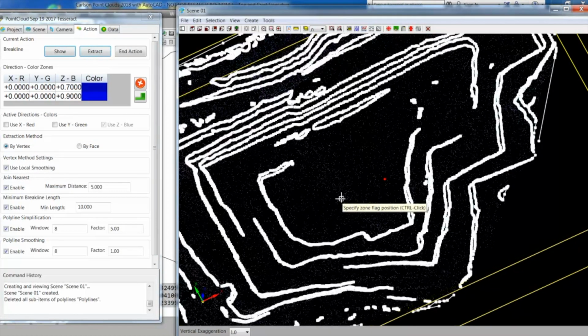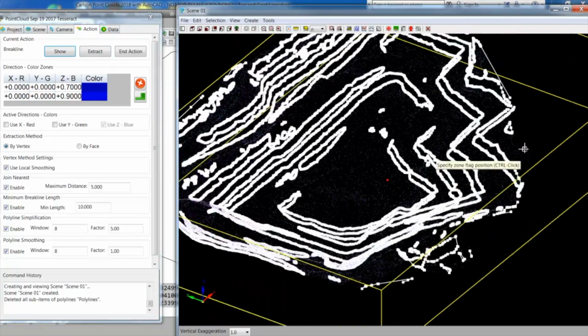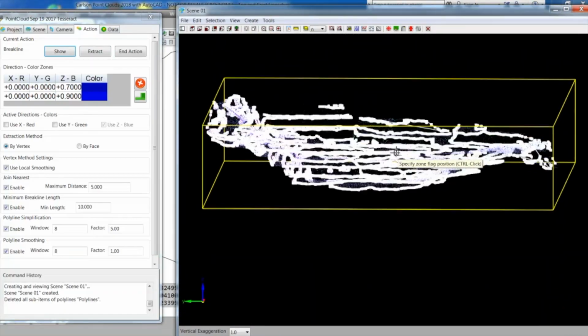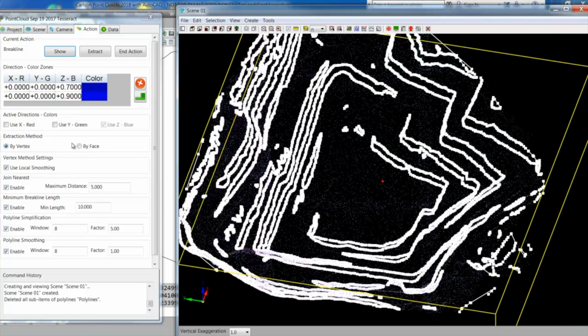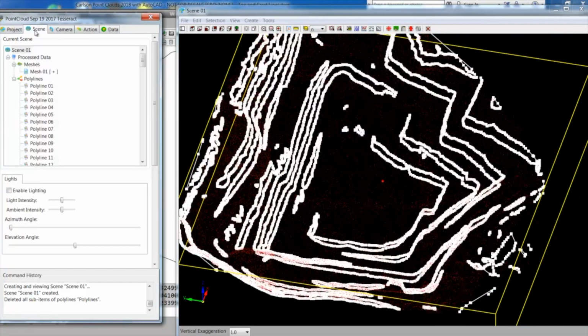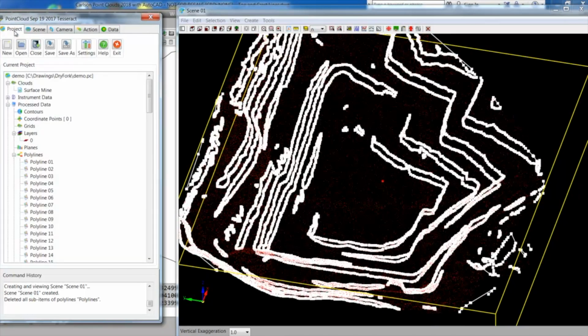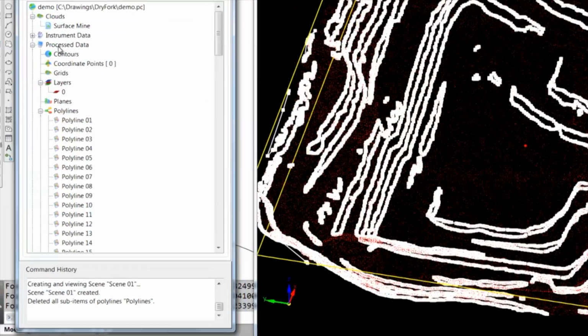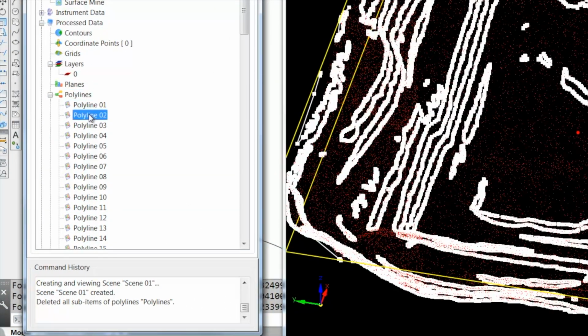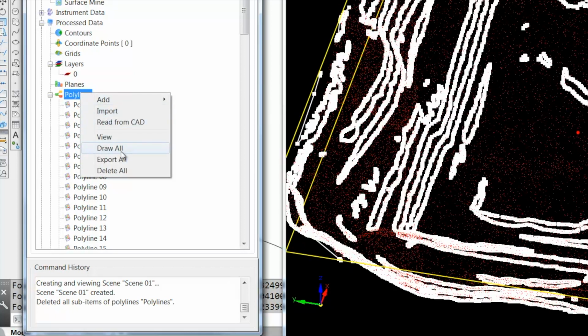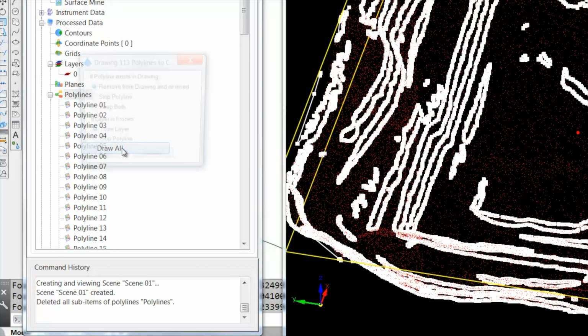Brake lines have been drawn. They're now in 3D down the toes and crests of each bench. Next step then will be to view those and let's take them to CAD. So under my project, now under the process data, I have all these polylines. So next step, we'll just right click on the polylines and let's say draw all.